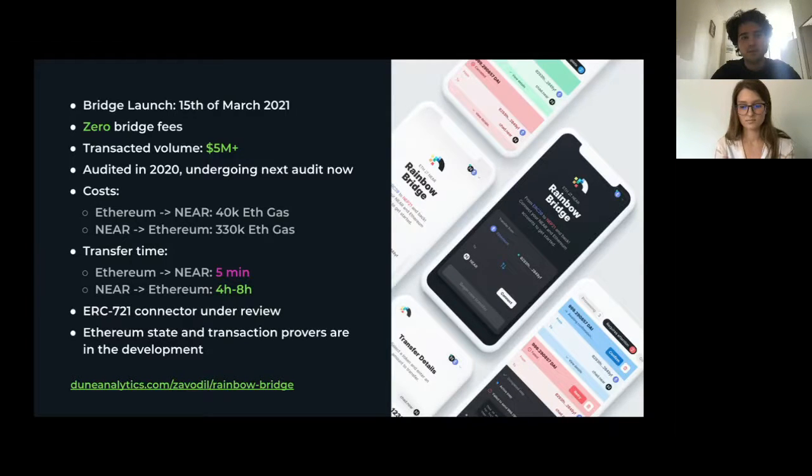Well, it was launched on mainnet on March 15th of this year. The bridge has no intrinsic fees, and by that I mean that the bridge doesn't charge any extra fee to the user other than the base fee that the blockchain actually charges. So basically, no other fees are collected here, except the gas that needs to be paid for executing a transaction on either of those blockchains.